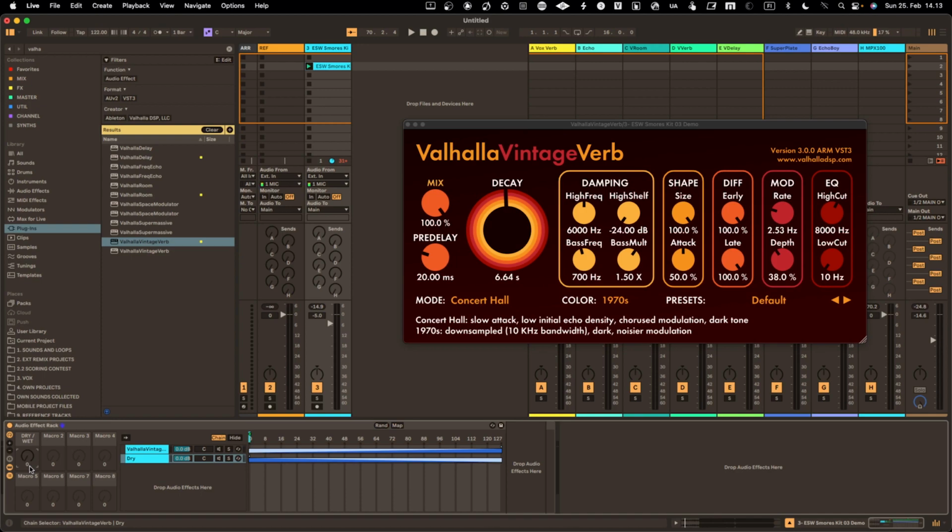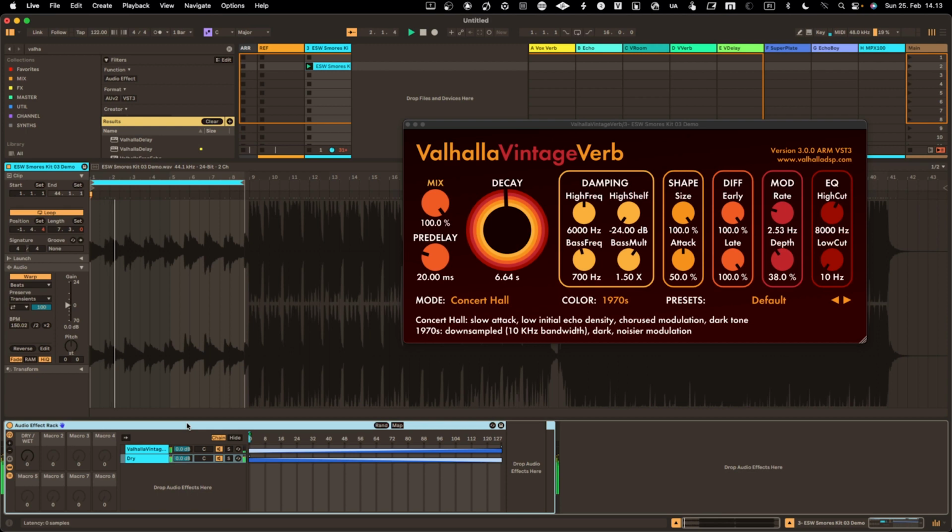So if we now play, and now you can use the macro selector to decide how much wet signal you will bring in, how much reverb you want to bring in. So that's how you can do it in Ableton Live. You can do parallel processing in a single track using an Audio Effect Rack.